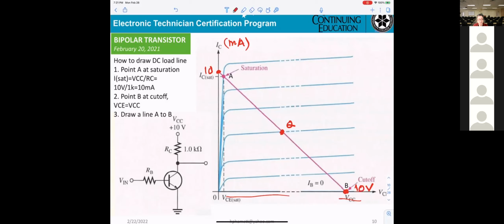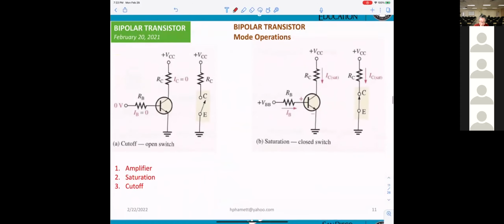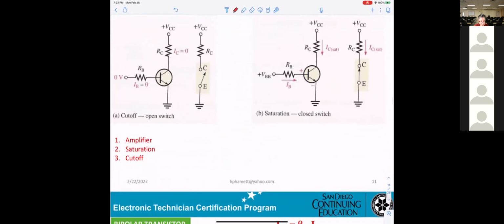If we want to draw the DC load line, then you need to get 2 points. Point A, point B. Okay? How do we get point A? You take the VCC divided by RC. That you get current IC. If you want the VCE, basically VCE will be equal to VCC. Okay, quickly, then we can get it done.